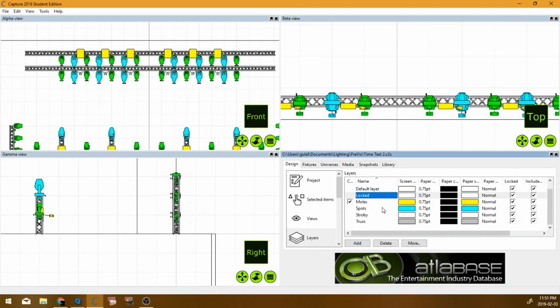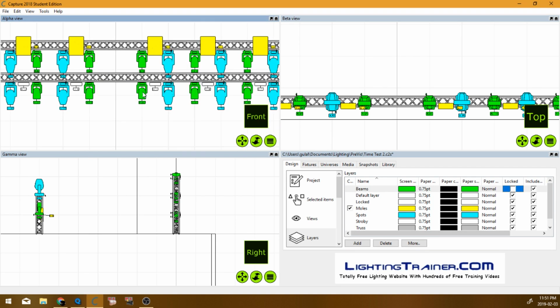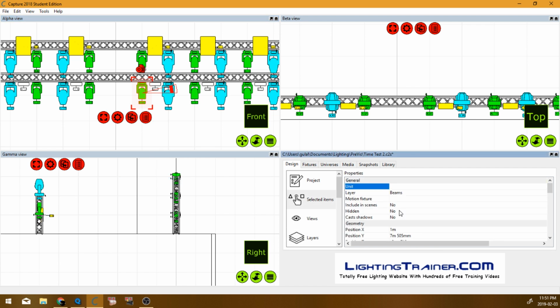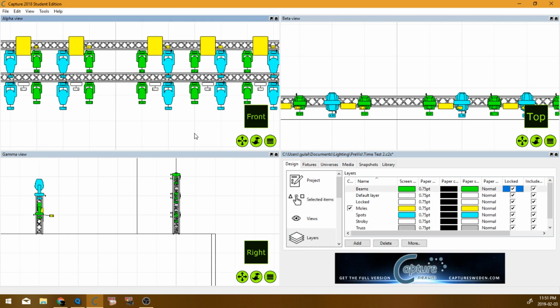Let's just find those, the beams. You'll see I actually color code my designs the exact same way as I do in my ChamSys show file. My beams are green, my spots are cyan, etc. So yes, these are Alpha Beam 700s. I'm going to lock this again just so I don't mess anything up.